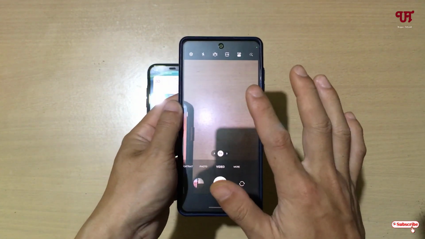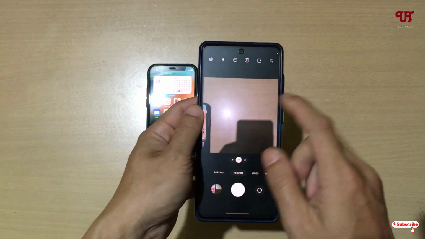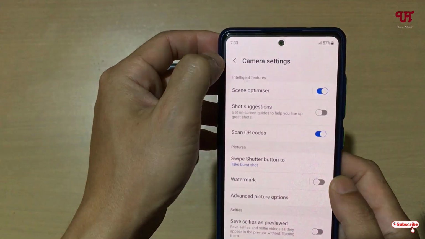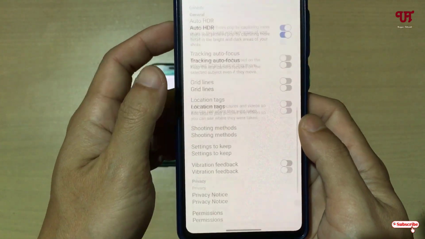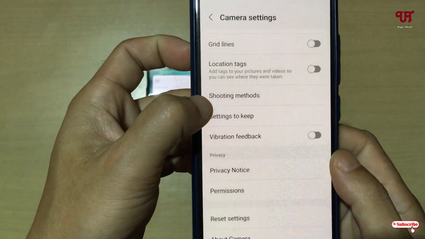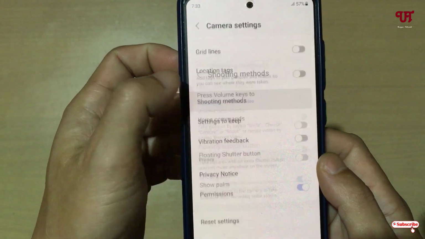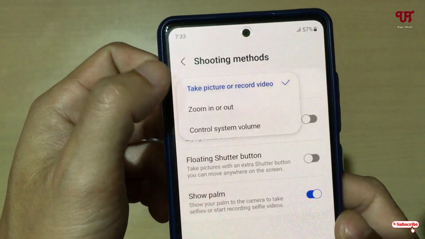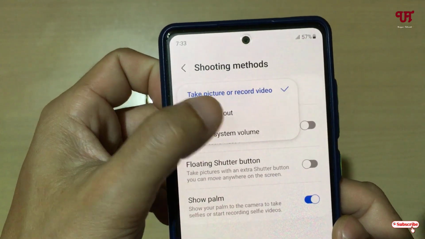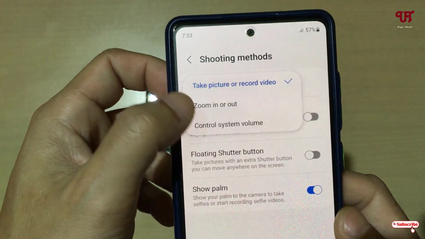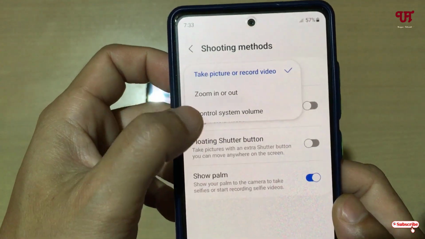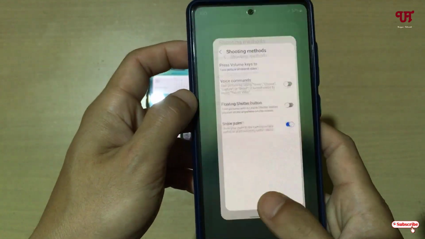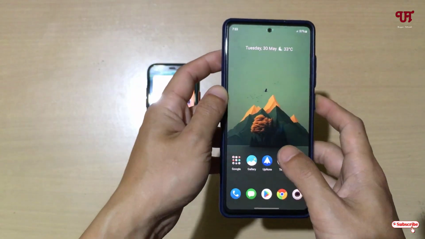But here one good thing in Samsung smartphone is that you can disable this option by going to the settings, and now just scroll down below, and now you will see here one option, shooting methods. Just tap on it, and now you will see here press volume keys to. By default this option will be selected to take picture or record video, so you can select the other options in order to disable this volume button to take picture or record video. But in iPhone devices we don't have such options.